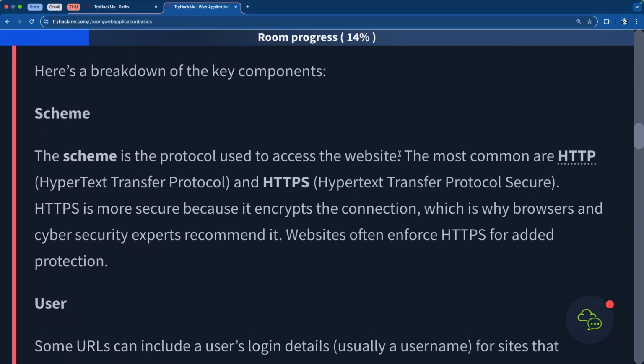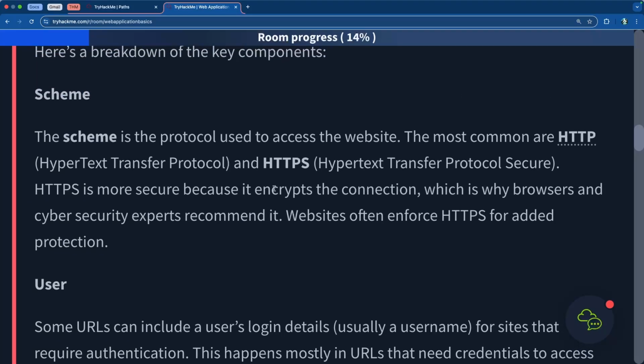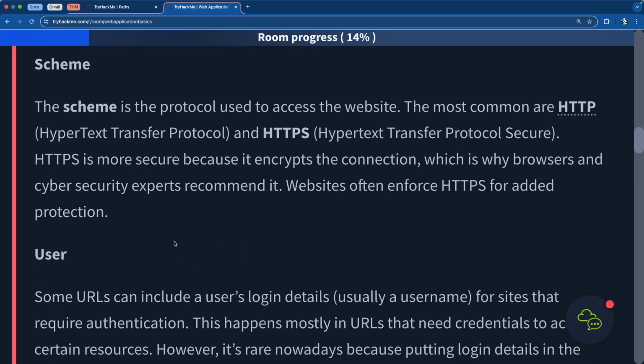It's the protocol that's used to access the website. The most common is HTTP or HTTPS, which is the secure version of the hypertext transfer protocol. HTTPS is more secure because it encrypts the connection, which is why browsers and cybersecurity experts recommend it. Websites often enforce HTTPS for added protection, and usually if you visit a website that does not have HTTPS, your web browser will say, this is insecure, are you sure you want to continue? And then you actually have to manually click on something. It's usually like advanced options or something. There's a link, and when you click on advanced options, it says proceed to website.